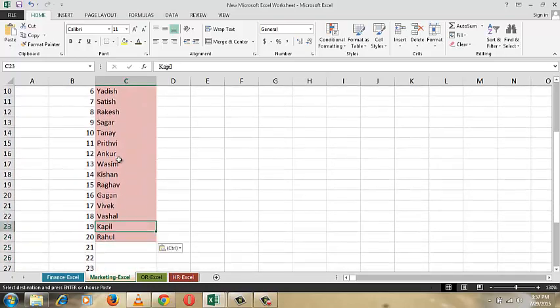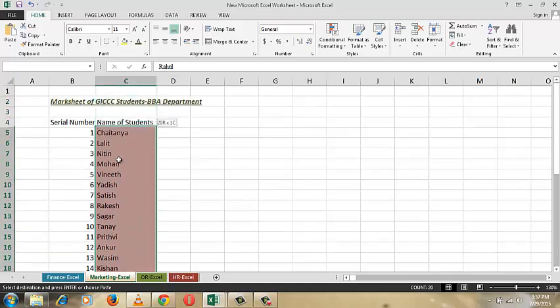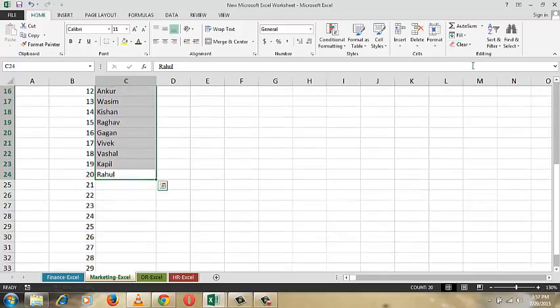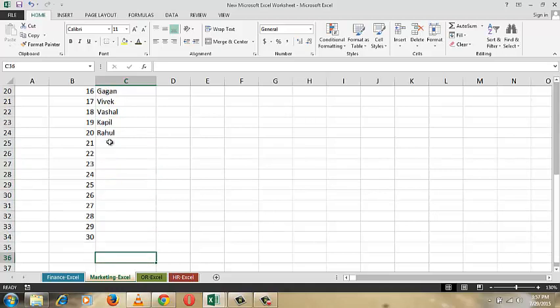See, the names came with color, so I don't want this color. Go to clear and click on format. Now no more colors there. So certain names are there, and I need another 10 names more.